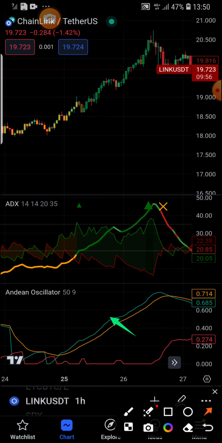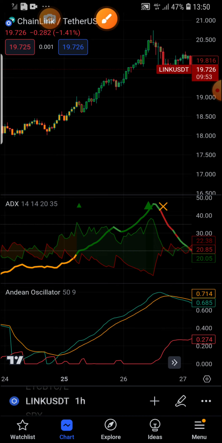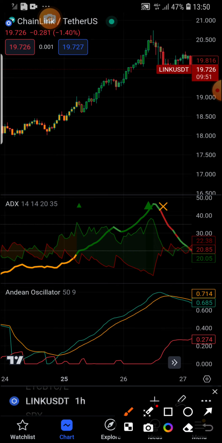Now the second thing that we're going to be looking at is the ADX. The ADX should also show us this line, which is yellow orange. Whenever the momentum is high and the volume starts to kick in, it becomes green. When it's green, at this particular point there is good momentum in the market.